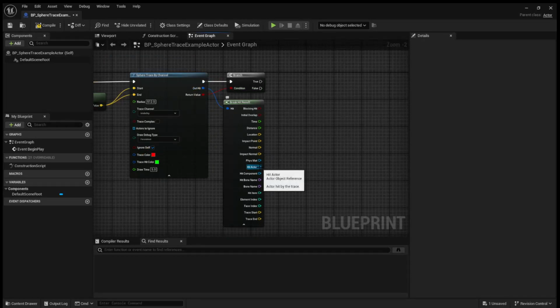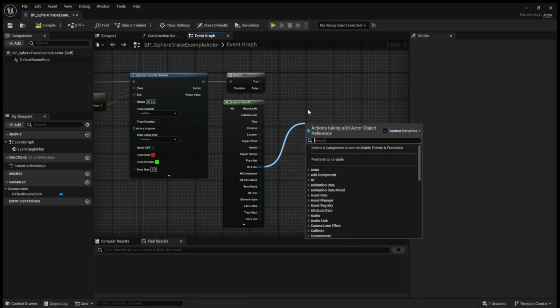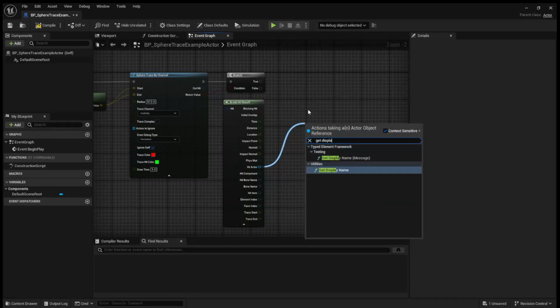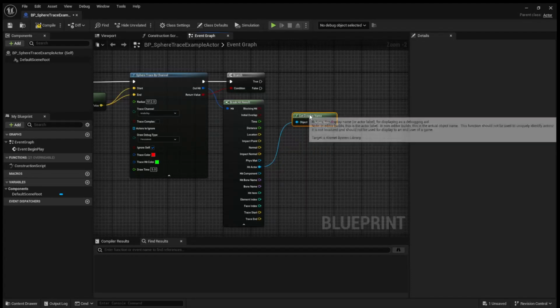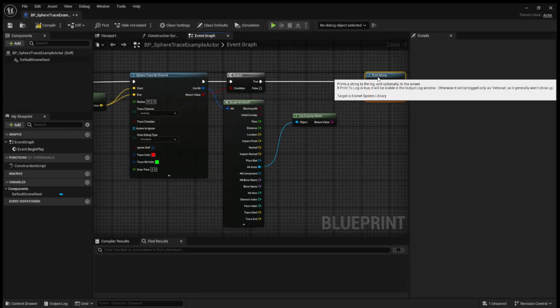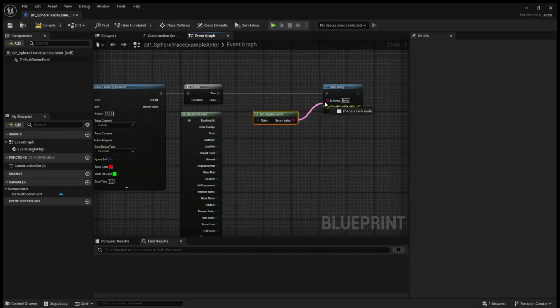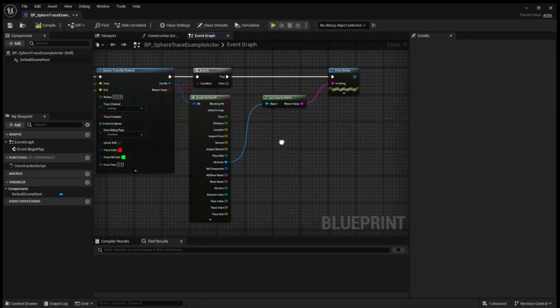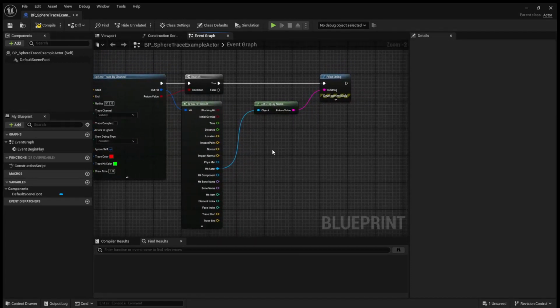So what I'm going to do, just as an example, is I will get the hit actor, and I will get display name. Then I'll just add a print string, and I'll hook up this get display name into this print string. So, say this was a grenade. This is an example of when you might want to use a sphere trace.